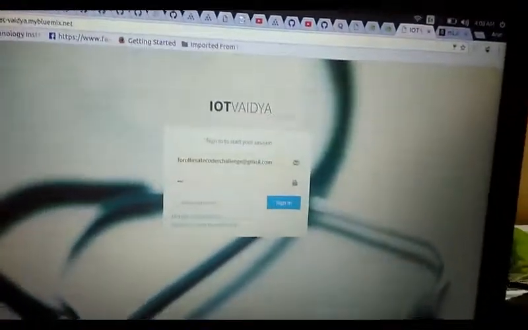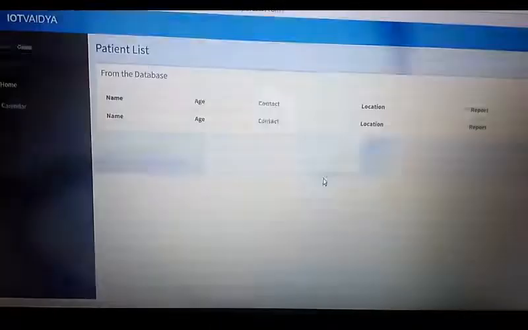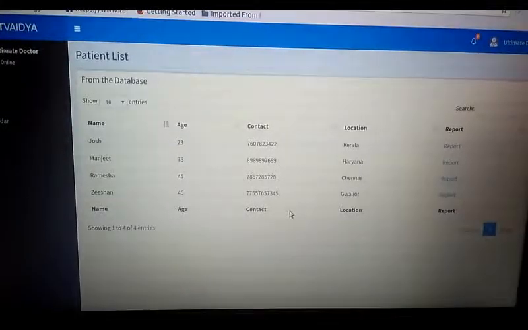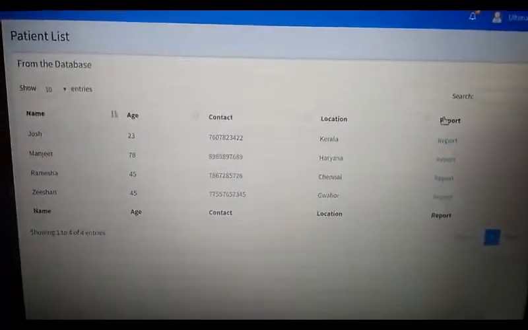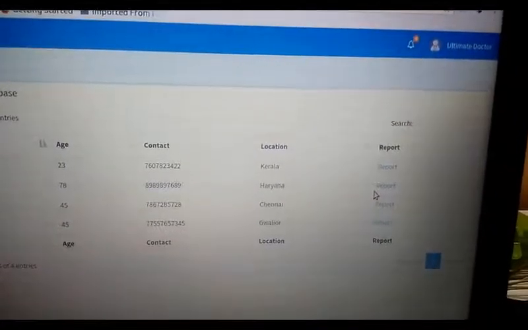On the doctor's end, I log in using my account, and these are the patients which have been registered, and you can view the reports. We'll do that later. So currently there are 0 new patients. Now I'll log out.